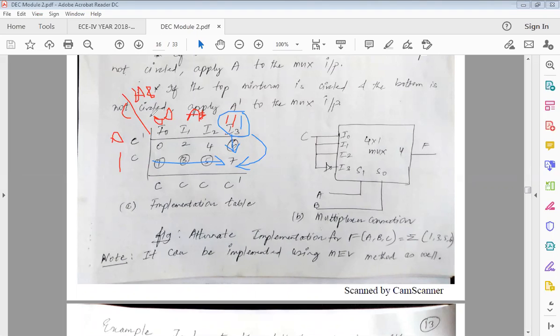So just remember, AB is this side and C is here, just like your K-map, but then we are using this kind of implementation table. Any doubts here, students? Please ask if there are any doubts. I can repeat. Yes, all of you have followed. Can I proceed? Yes, sir. Okay, fine. Thank you.